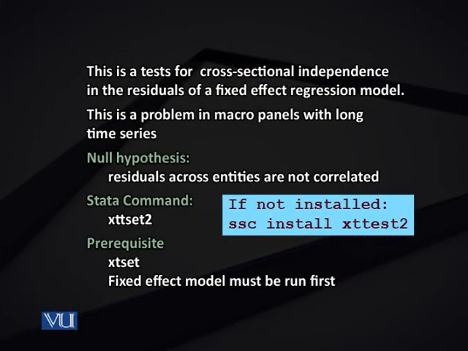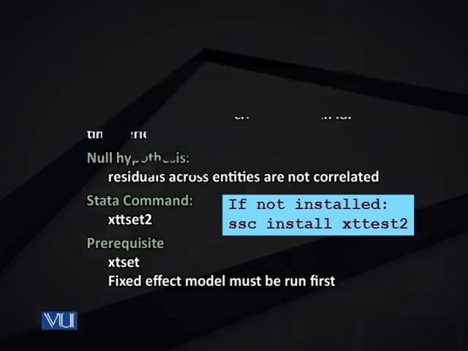You have a null hypothesis: residuals across entities are not correlated. So if you accept this, there is no contemporaneous correlation. And if you reject it, there is contemporaneous correlation. This is basically a problem of macro panels, where macro panels have many years and few entities. But we are using an example which is not a macro panel. So what I did is I reduced the number of observations of entities, using the command in.